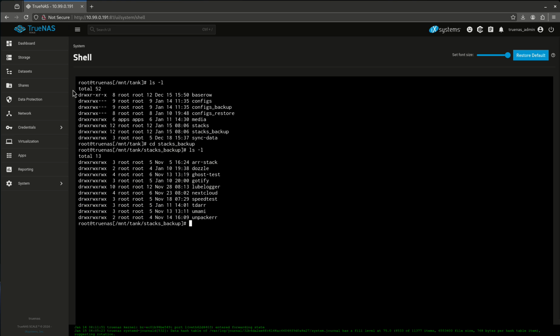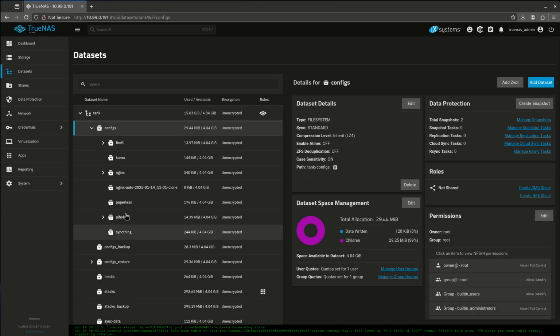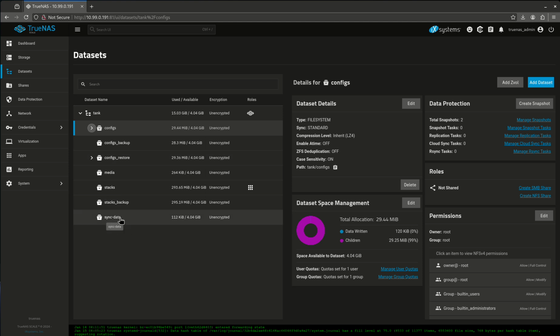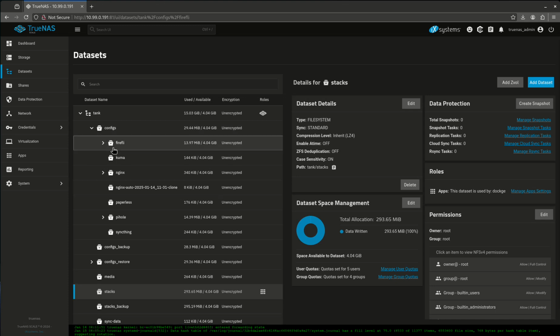Now, you might be thinking, oh, that's pretty cool. Can I do it with other stuff? Let's look at some other data sets. What about my configs directory? I got a whole bunch of stuff in here I'd probably like to move and back up. This is really good for my stacks data set because my stacks data set has got a bunch of subdirectories. My configs data set has a bunch of sub-data sets.